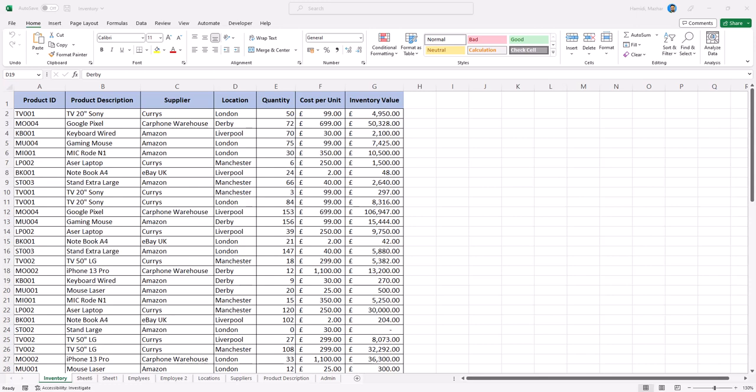Hi guys, welcome back with another video, and in today's video we will discuss how to subtotal data in Microsoft Excel automatically. So we are using our usual inventory sheet, and we have got our inventory data where we have got location and quantity and total inventory value.